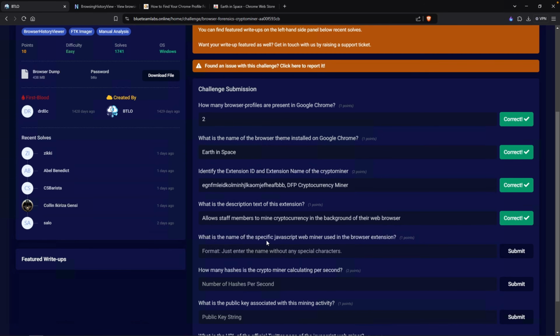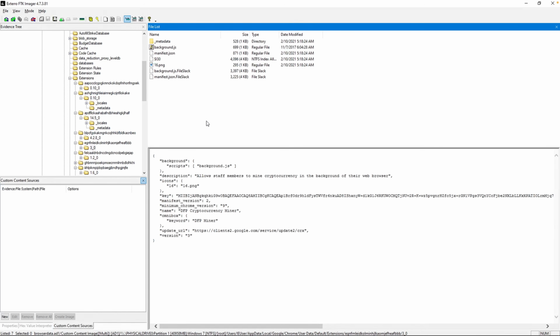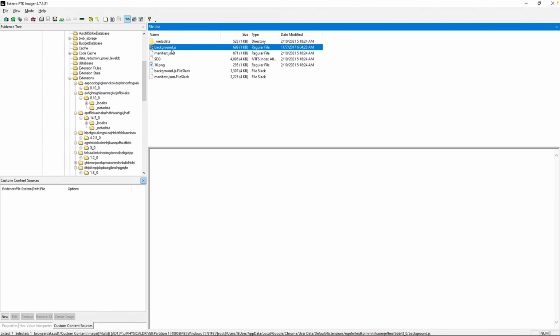Okay, where can we get this? Taking a look at our FTK imager here, we do see a JavaScript, which is this, background.js. Now, we don't see anything in the preview tab, but we know for sure that there is some kind of content in here. How do I know that? Well, if we take a look at the file size, it is 699 bytes. So that means there's something in there. If there was nothing, you would see 0 bytes.